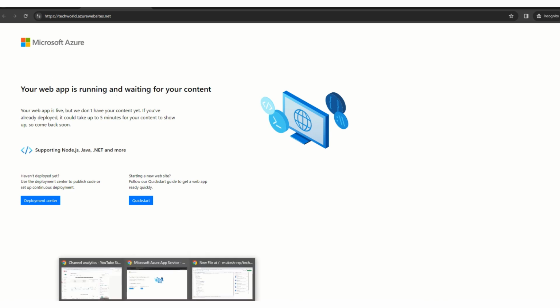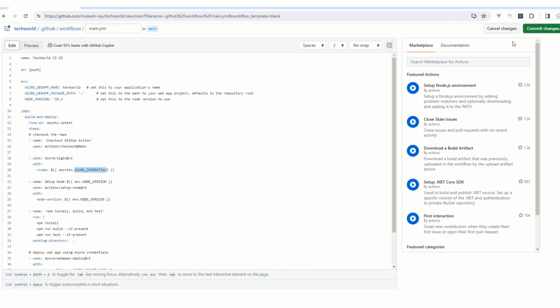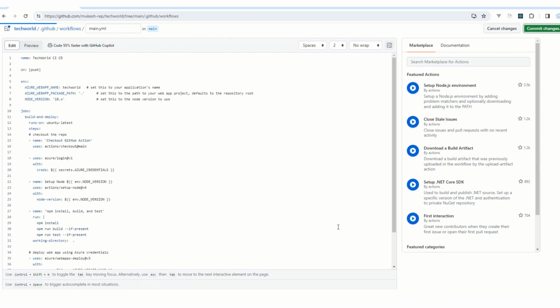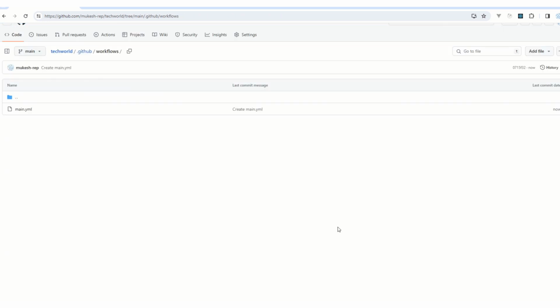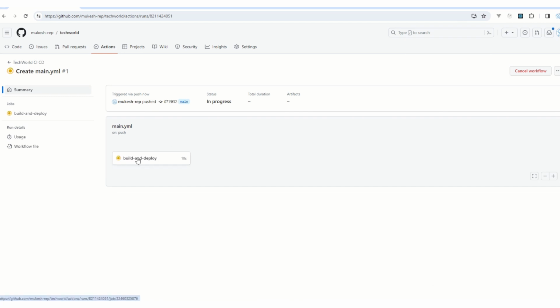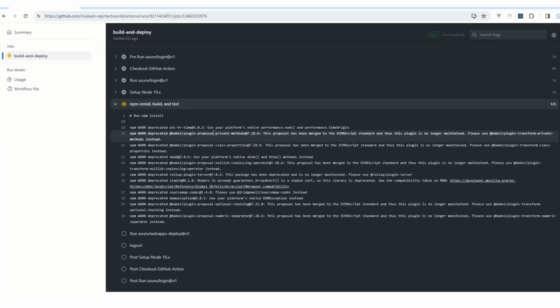Now as we have the code for our pipeline, what we'll do is commit the changes. Changes are done. Here if you see, it created the workflow TechWord CI/CD, and here it is build and deploy. It is running. It will take a very little while to complete.